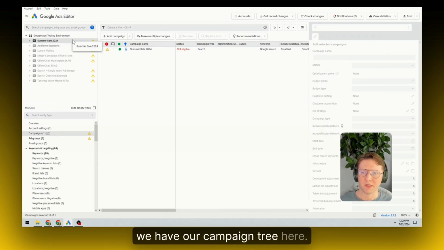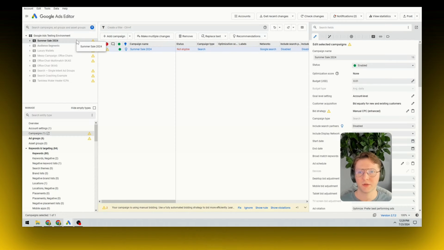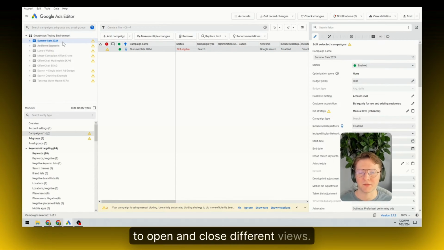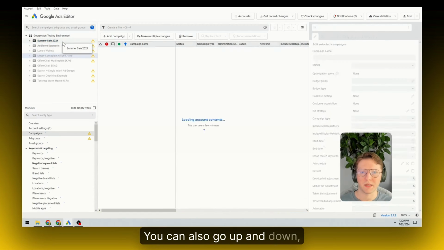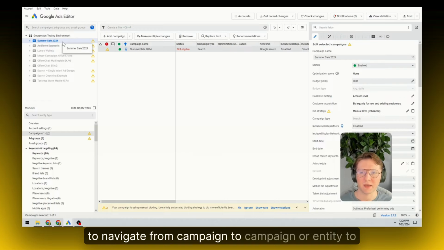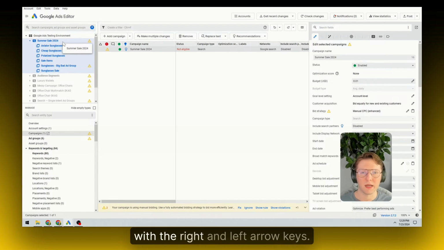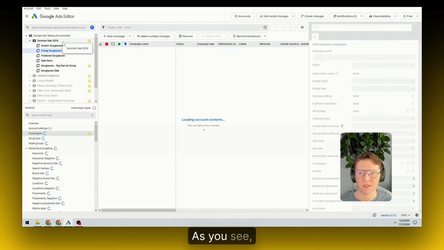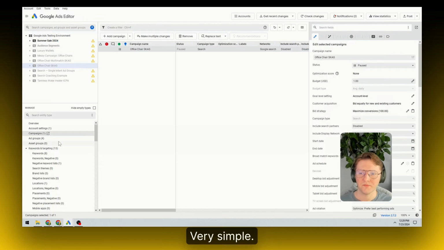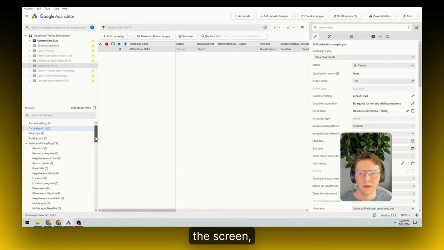We have our campaign tree here. And speaking of hotkeys, you can navigate through the campaign tree, of course, with your mouse by double clicking to open and close different views. You can also go up and down with your arrow keys to navigate from campaign to campaign or entity to entity. But you can also navigate with the right and left arrow keys. So as you see, I went to the ad group level and then I went up to the campaign level. Very simple.